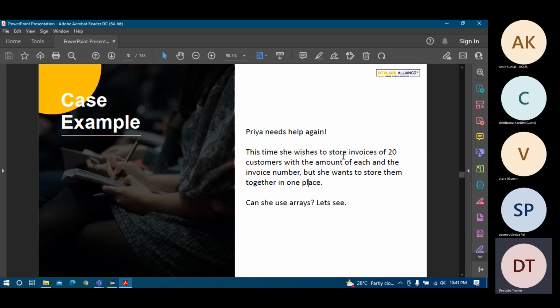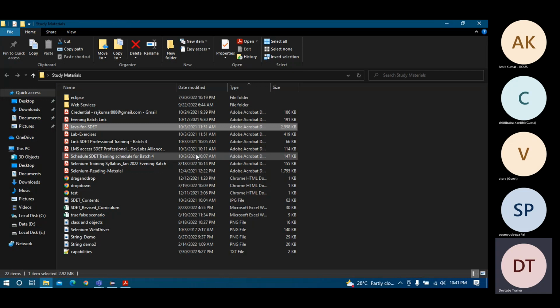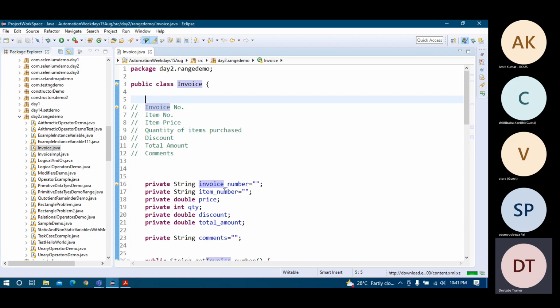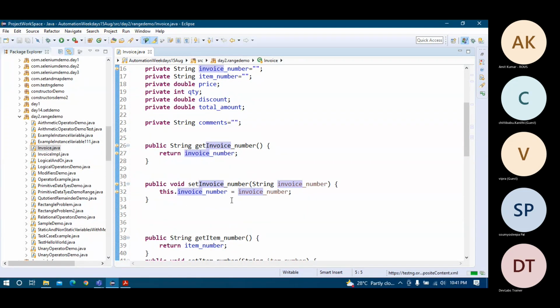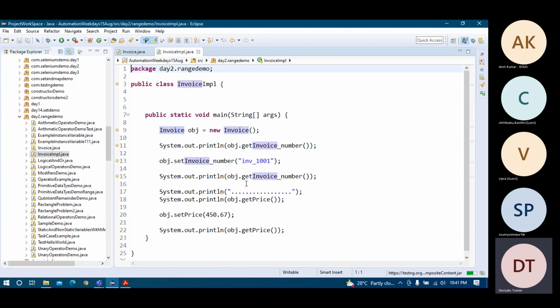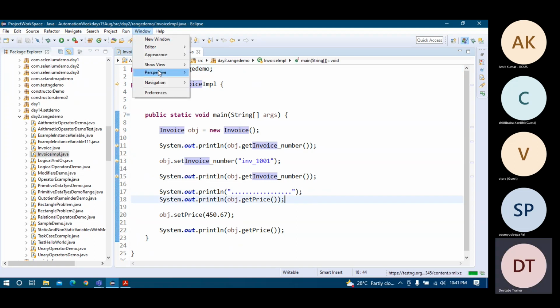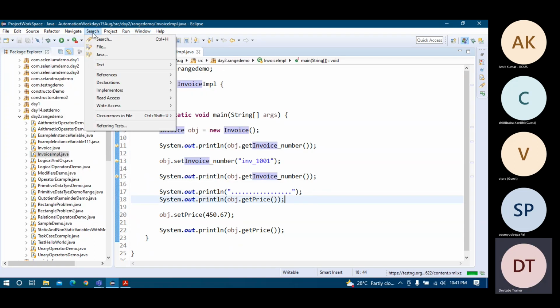I think this is it. This time she wishes to store the invoices of 20 customers with the amount of each invoice number, but she wants to store them together in one place. Okay, so what we have to do, invoice number and price. So what you can do here, you can design one custom class. This is a different question, I believe. Let me check if we have something. No, this is not that question. The solution is different. So let me search for that.